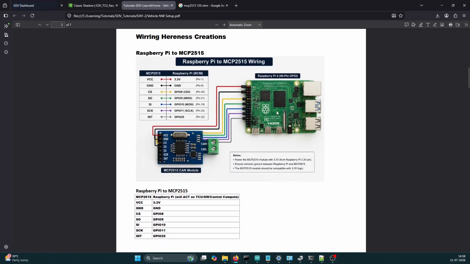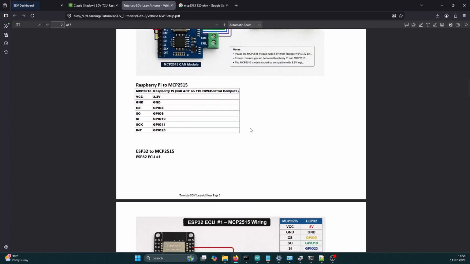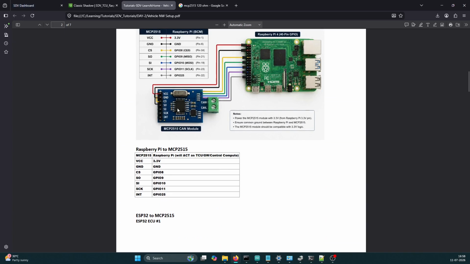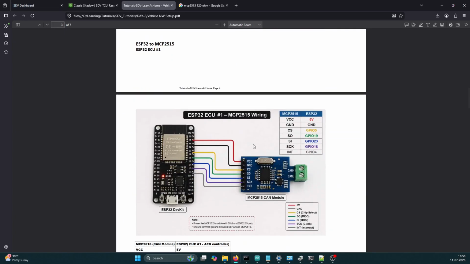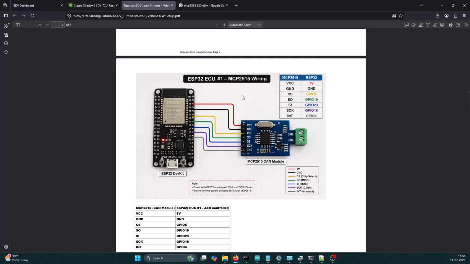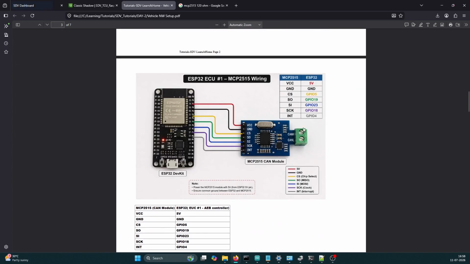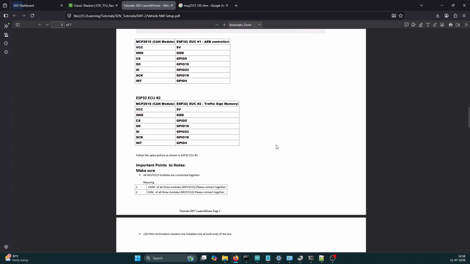Once it is there, please connect according to the wiring diagram shown here for all three ECUs with the MCP. The Raspberry Pi is one set, and another set is with the two ESP32s. You have to connect the MCP2515 in the same pin configuration way. Yeah, so once you are done, the physical hardware setup is up, at least on the ESP32 and MCP side.